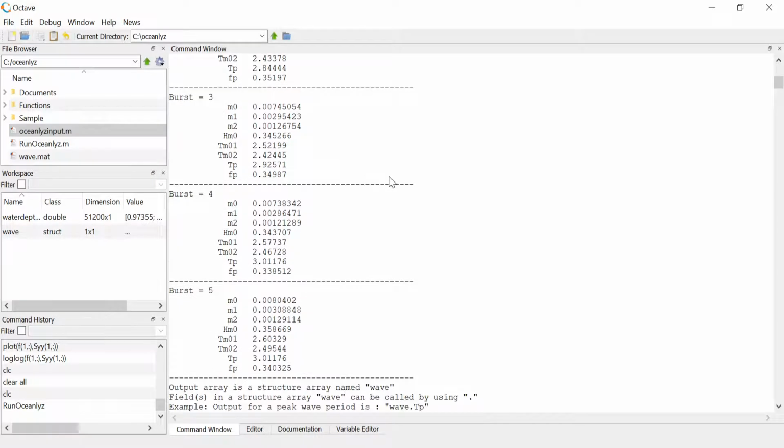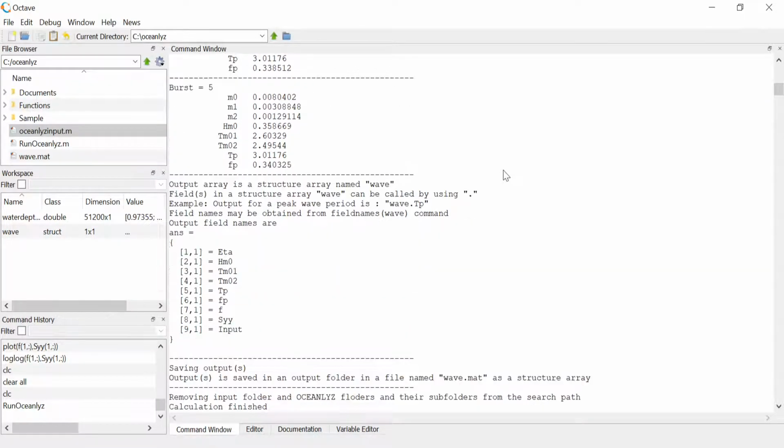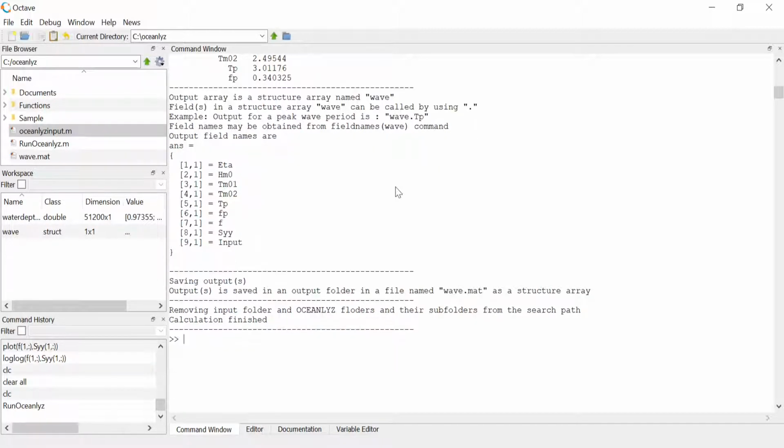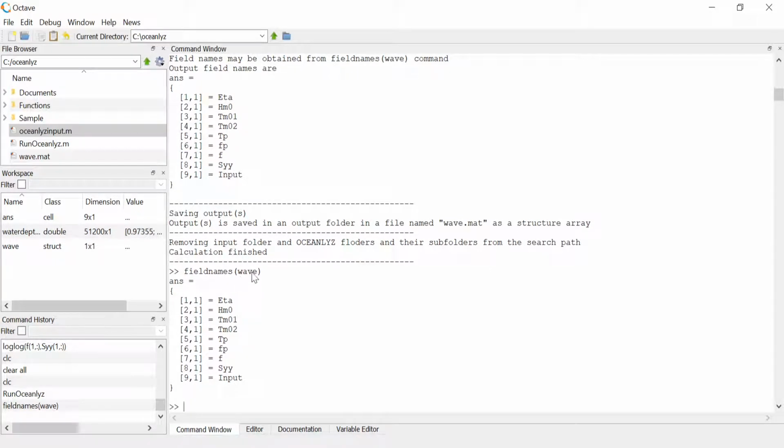So it printed out for all the bursts that we have, 5 bursts here, and at the end it explained all the data. This is what I'm going to show you, and it is going to be saved in the wave array, which is a structure array. Everything would be obtained by the dot. Also, you can use this command, fieldnames of wave, to get that. For example, if I come here and do that, it will give you all the fields that are inside that wave.